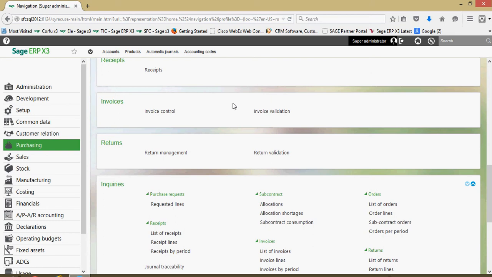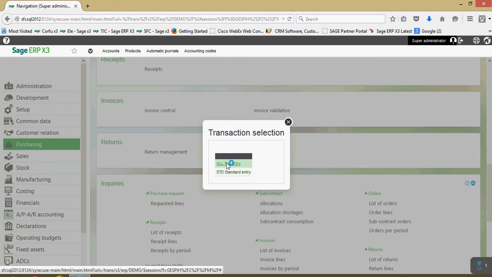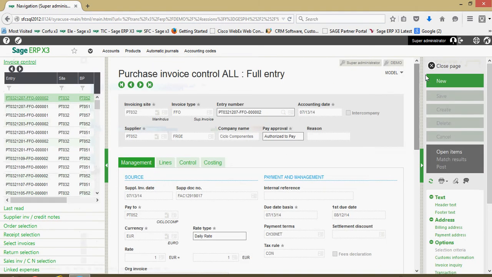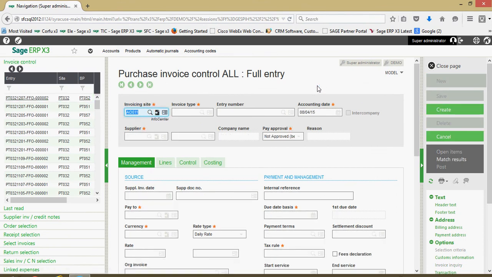So to enter in a purchase invoice, we're going to start by coming to our purchasing menu, then coming to Invoices, then Invoice Control. We'll choose our full entry transaction. At this menu, we're going to come over and click on the New button. We'll go ahead and specify our financial site.